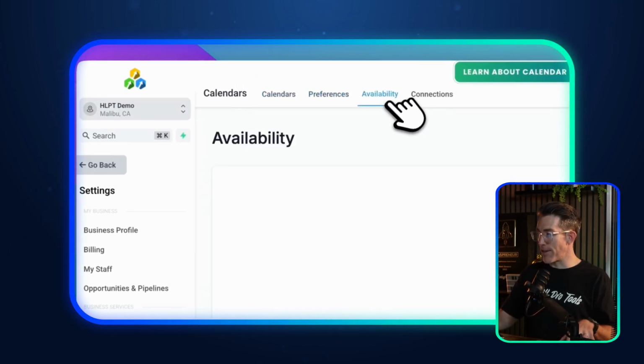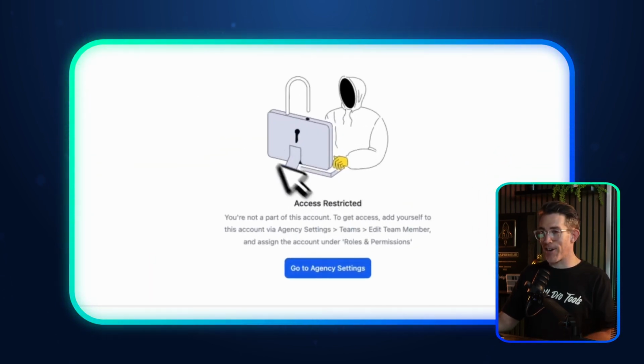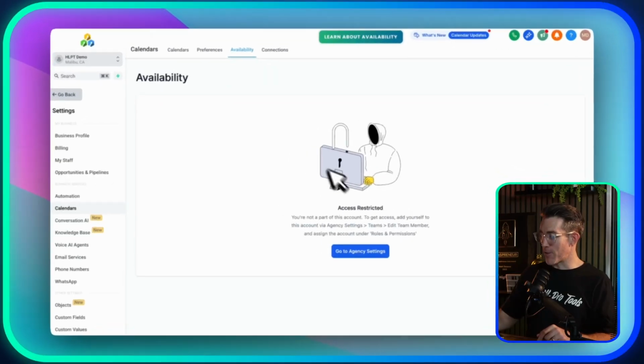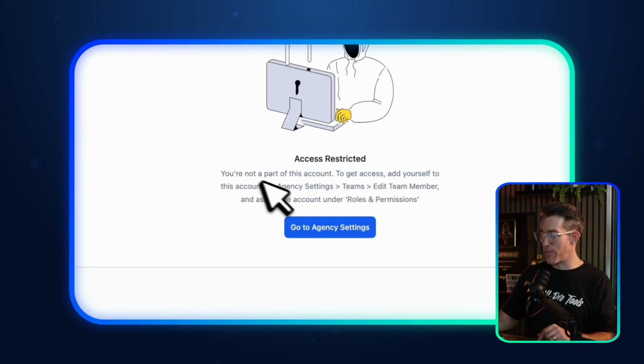The next piece here is availability. As you see, it's showing me access not granted. I'm going to link to the skeleton key. If you're not familiar with the skeleton key in HighLevel, I've got another video that goes over the skeleton key. Definitely good to know, because right now it's showing like I'm not part of this account, so I can't see what the availability is here. But if you're a user inside of the account, this is where they can set their user availability. So we talked about wide availability on the calendar. The user availability is a process of narrowing it in.